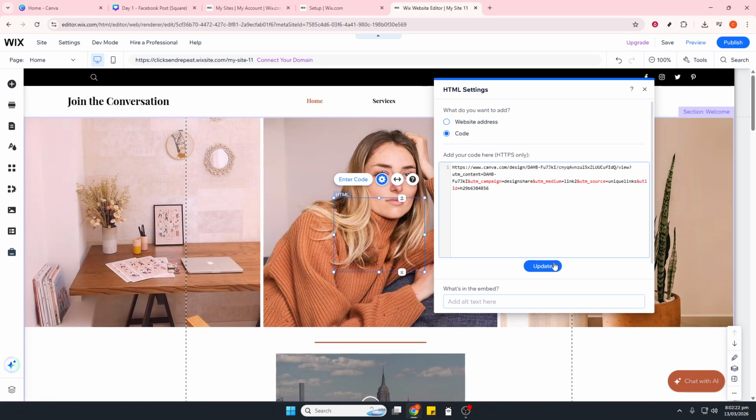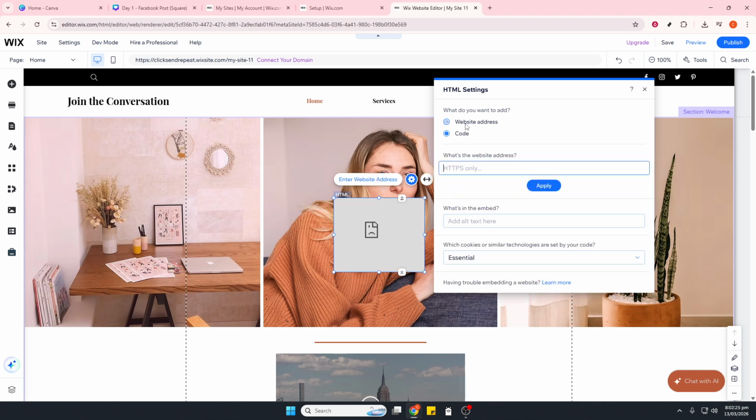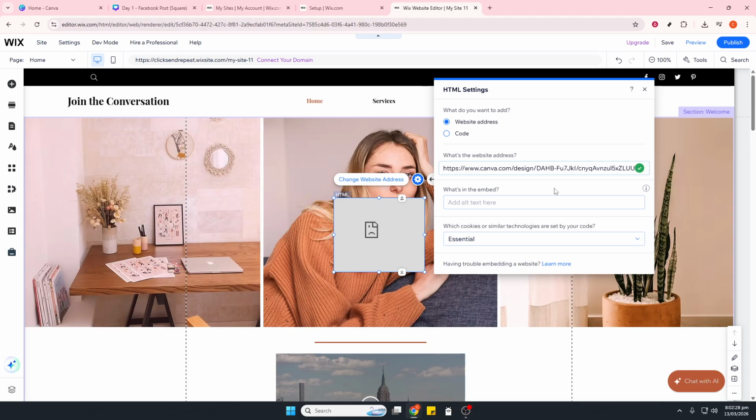Click Enter Code in the HTML settings. Paste an iframe that points to your Canva link. In plain terms, you're adding an iframe with the source set to your Canva website URL, the width at 100% so it fills the container, and a height like 800 pixels to start. Replace the placeholder link with your actual Canva URL, then click Update.